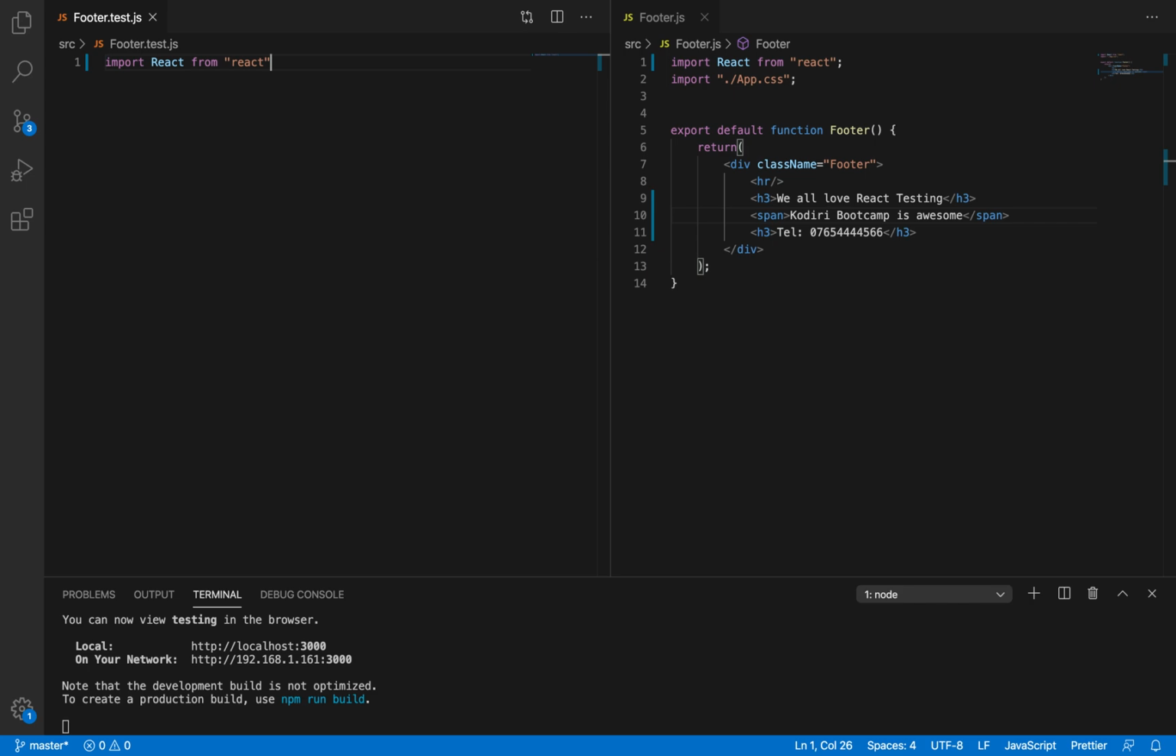This means that, first of all, shallow is a function that belongs to the Enzyme library, okay? And the shallow, I will show you in a second, we are going to use it to render the component we want to test inside the test. And of course, we need to import our component, which is the footer in this case.